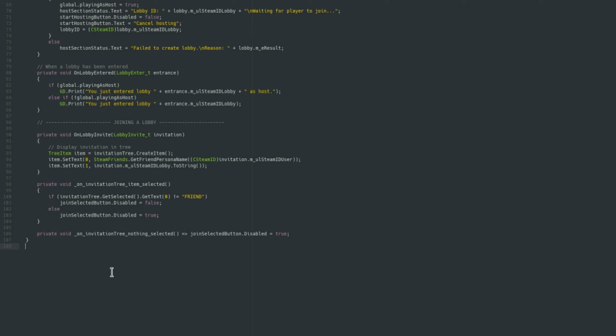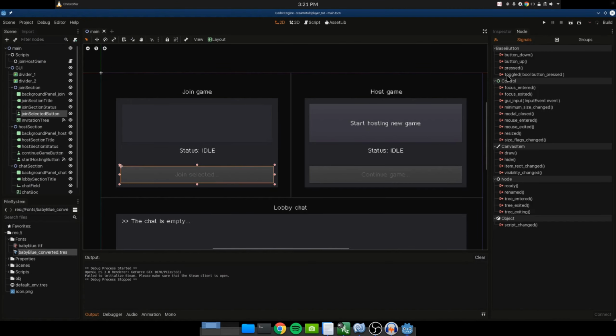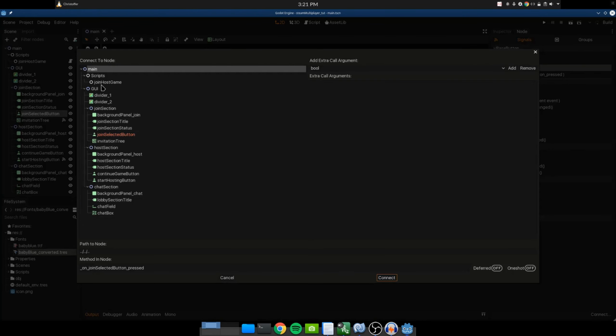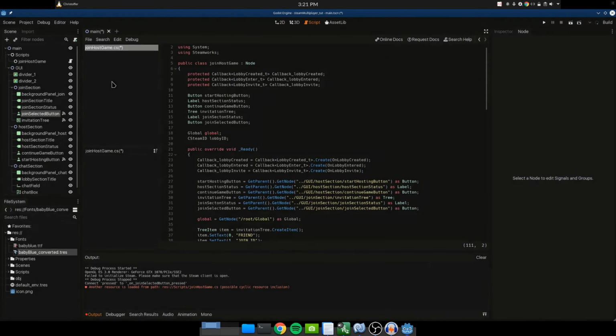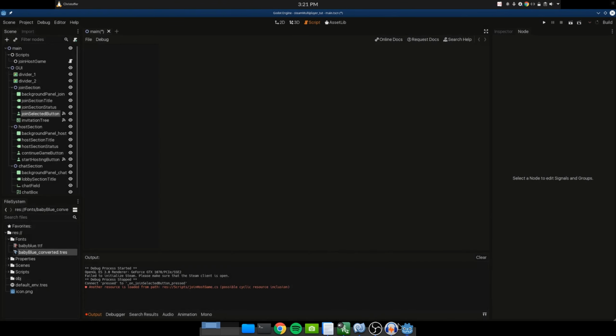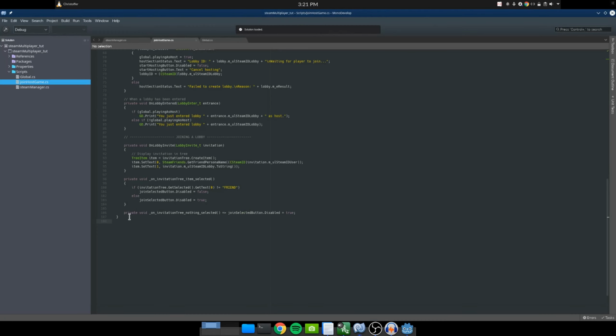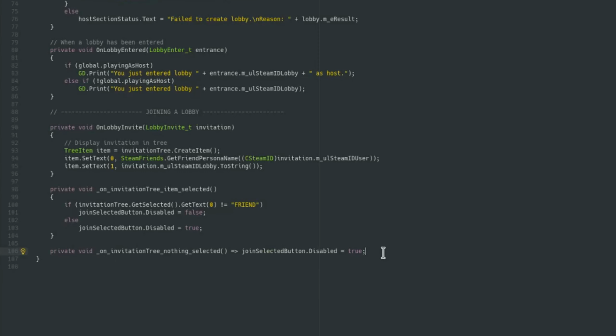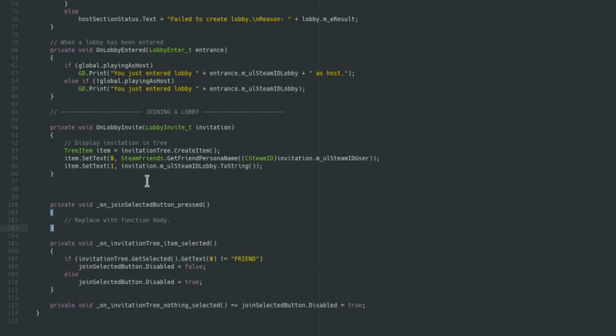So now, ladies and gentlemen, we want to add the ability to, of course, join whatever it says in this Steam tree, or whatever, the Godot tree. So, let's add another signal. That would be whenever you click on this button right here. Pressed. Yeah, this one right here. And let's do that. Let's have that up here actually. Let's do like that.